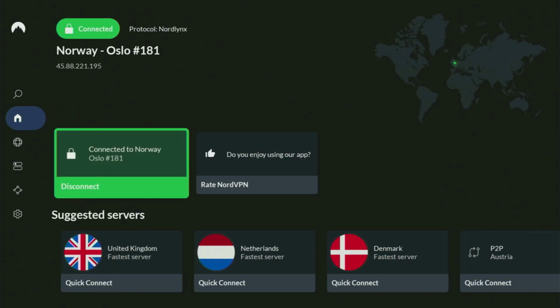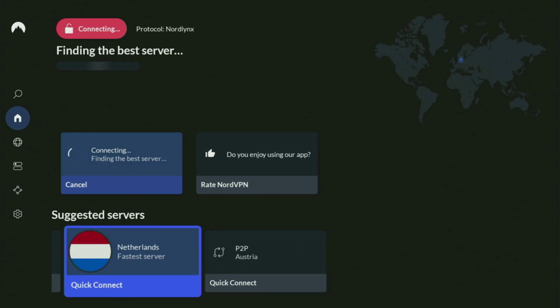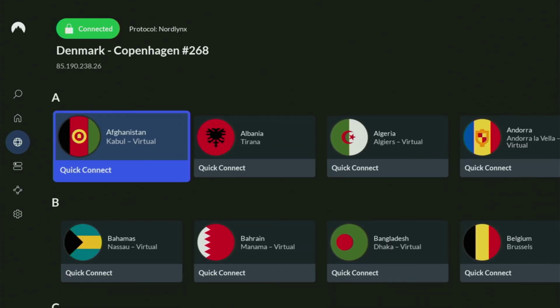All you have to do in a VPN app is connect to any server. Let's say I will connect to Denmark right now. And from the moment you connect, all your traffic is gonna be totally encrypted. It means that no one can track you or snoop on you online.